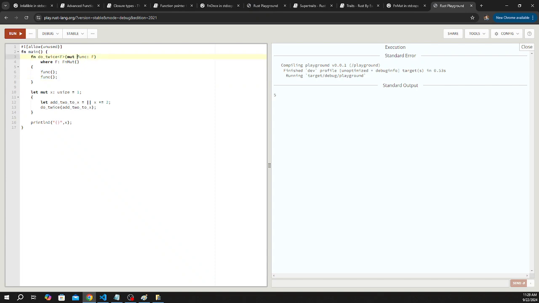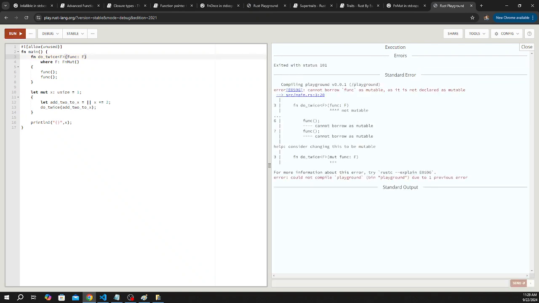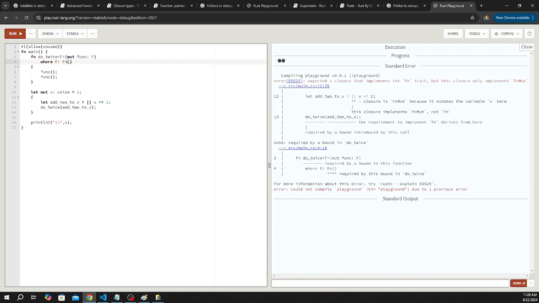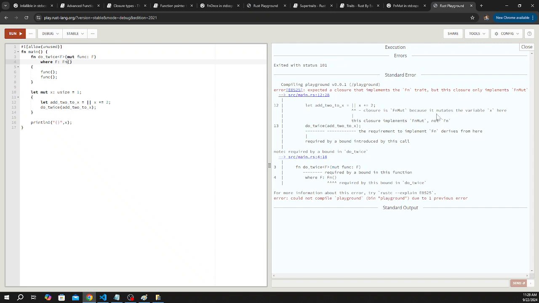So that is understandable. But why is this mut needed? Oh, not mutable, cannot borrow as mutable. Okay, here when we are calling, it's changing the value, so we need to make sure the function is mutable. If I give Fn, will it work? Closure is FnMut because it mutates the value x. Yeah, you cannot restrict. Fn should implement FnMut. That's what I don't understand.